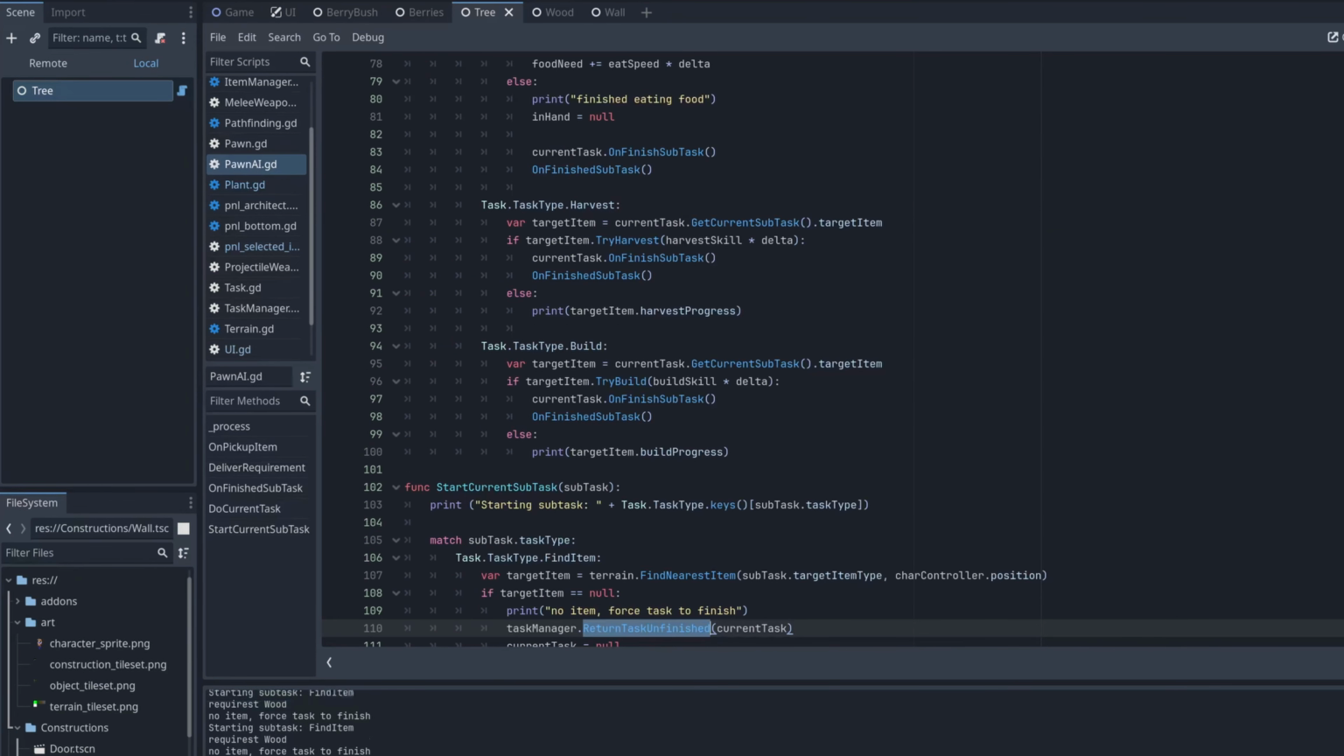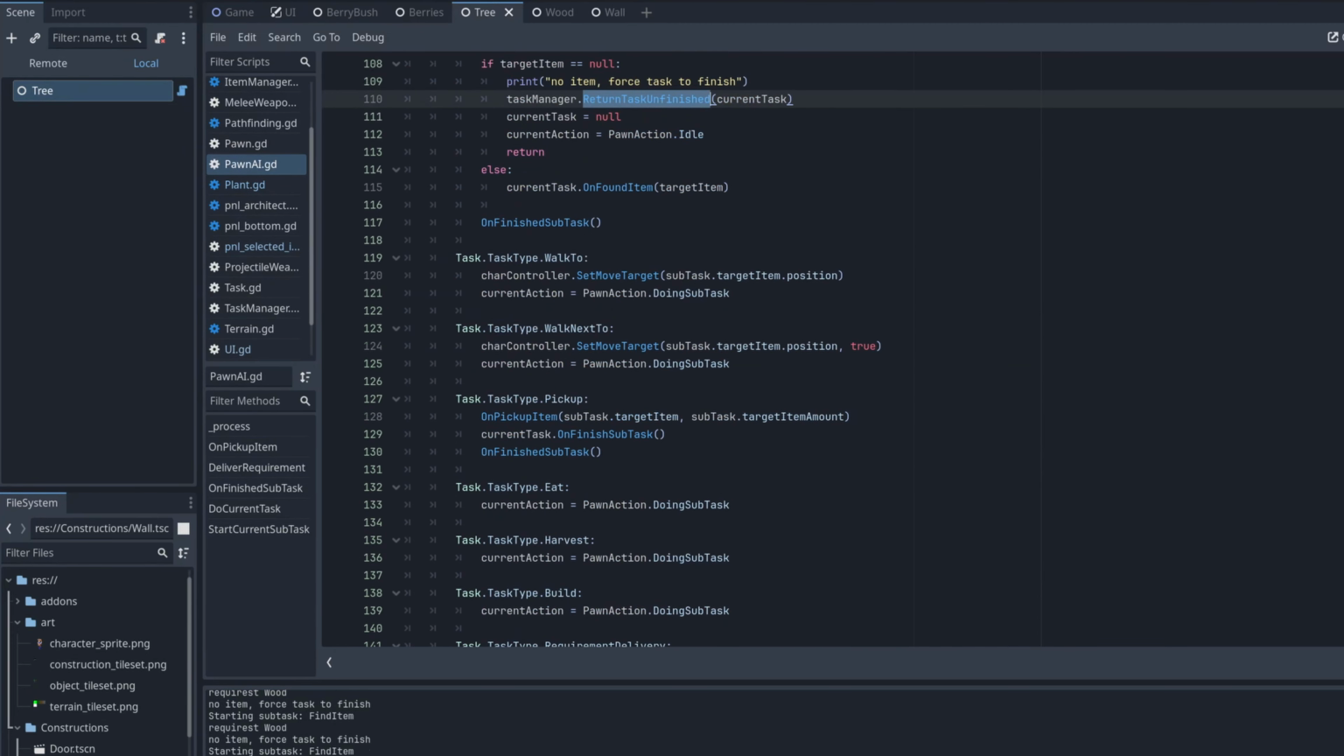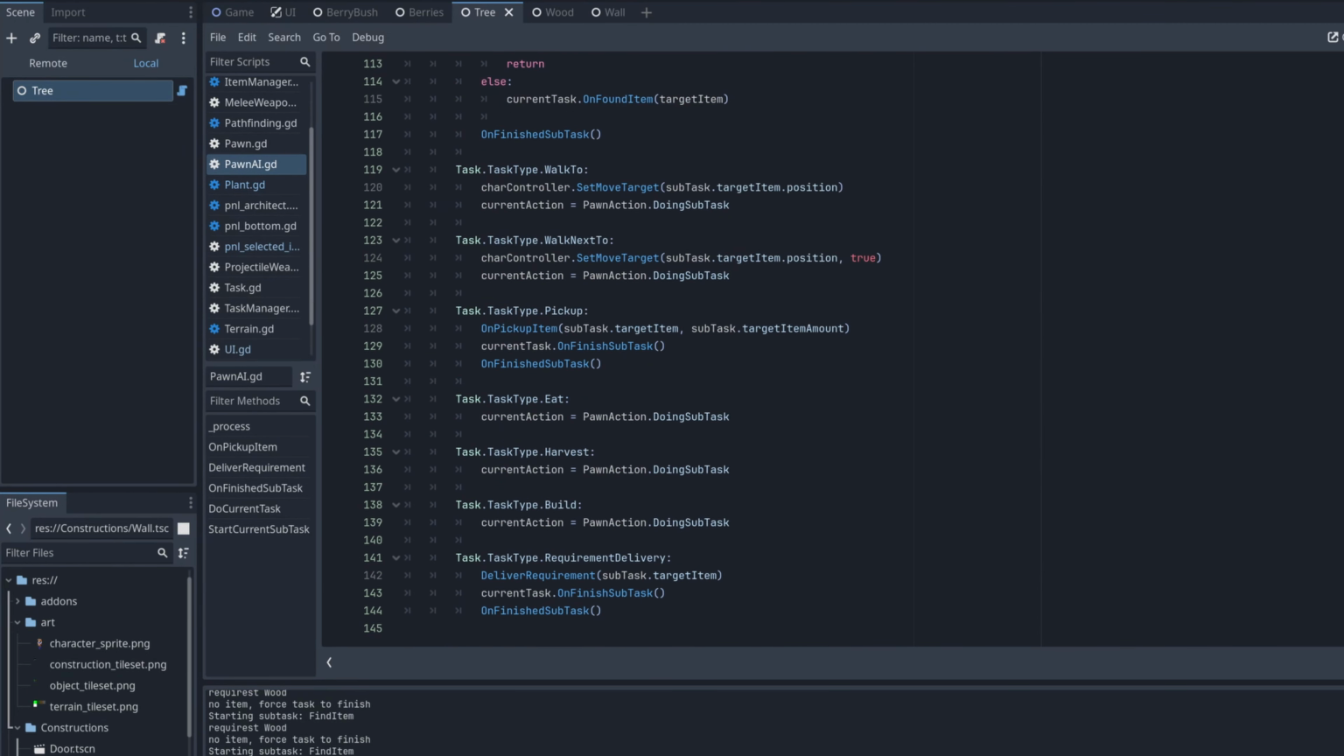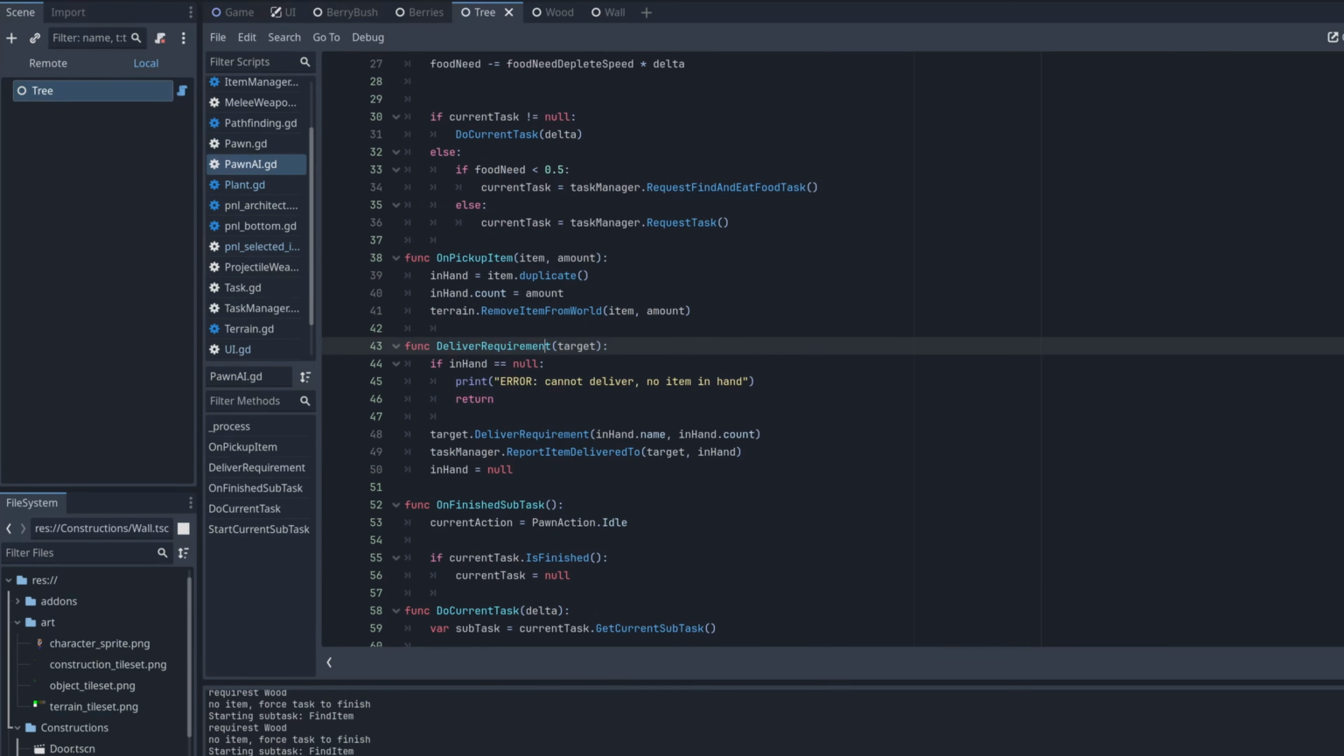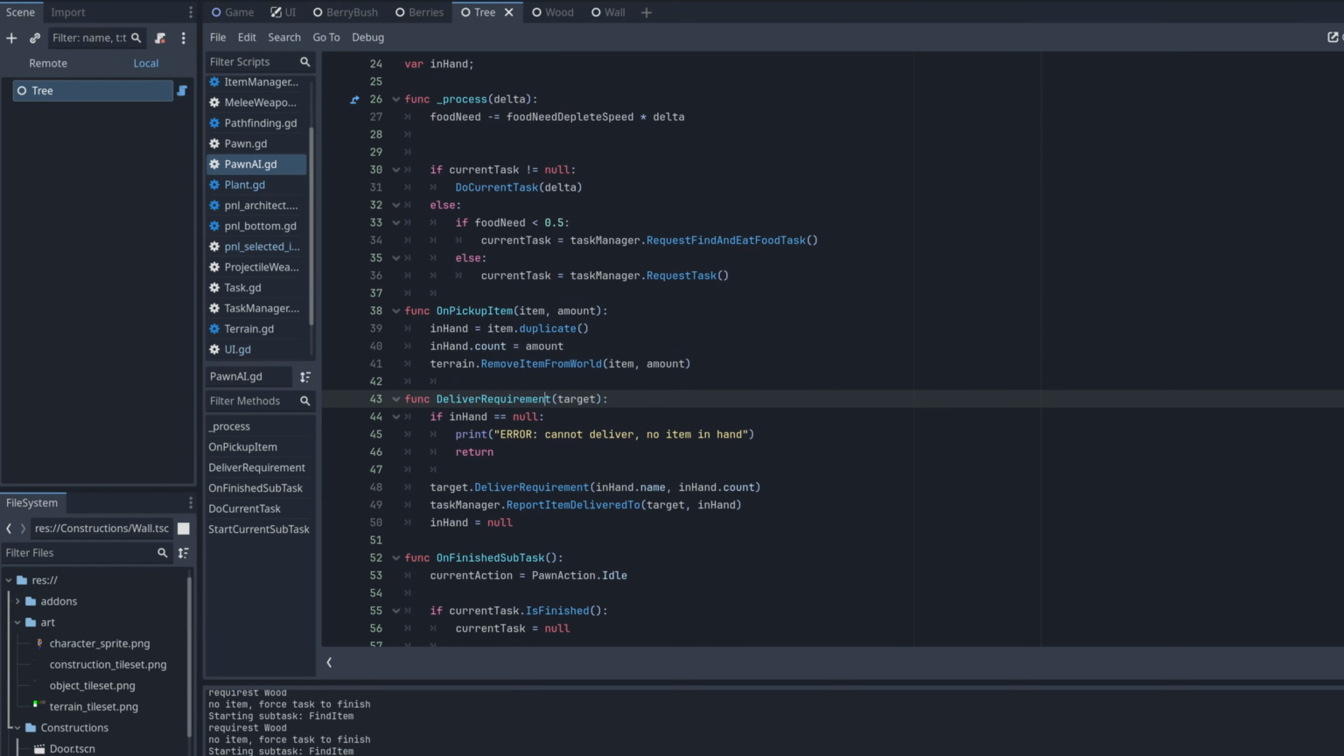Let's go to the pawn AI. And I'm guessing it's happening when he's doing the final delivery, when he's delivering the requirements. He takes the item in his hand. No, it's probably when he picks it up. Yeah, check this out. When he picks it up, he's told to pick up 20. And he picks up 20 and adds that to the amount in his hand no matter what. Doesn't care how much was actually in that pile.